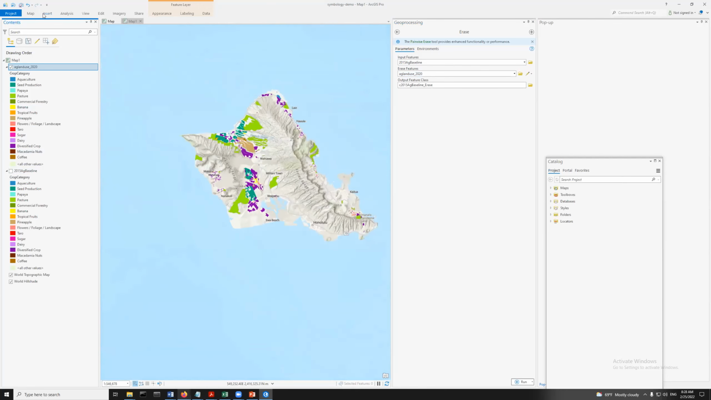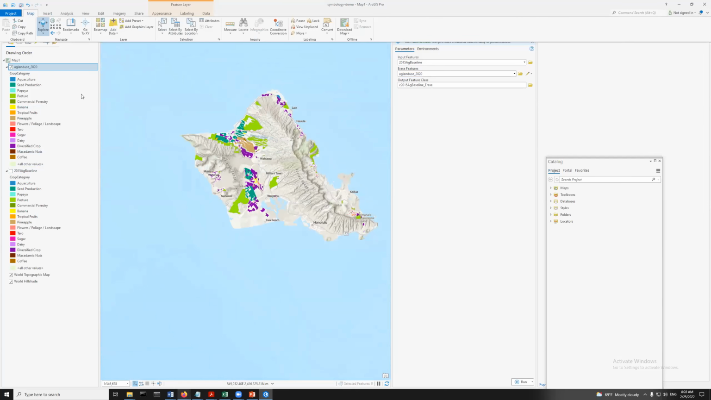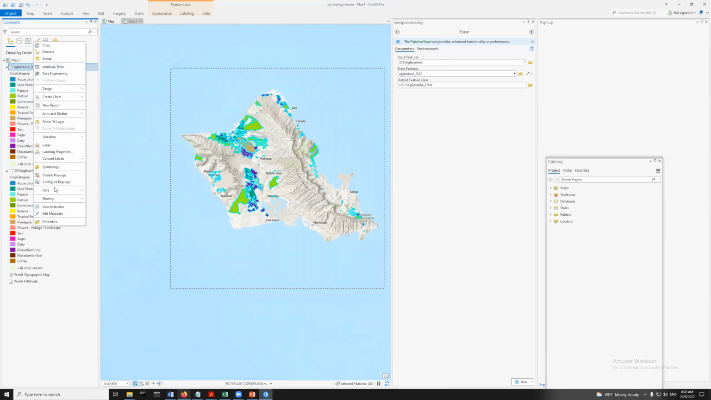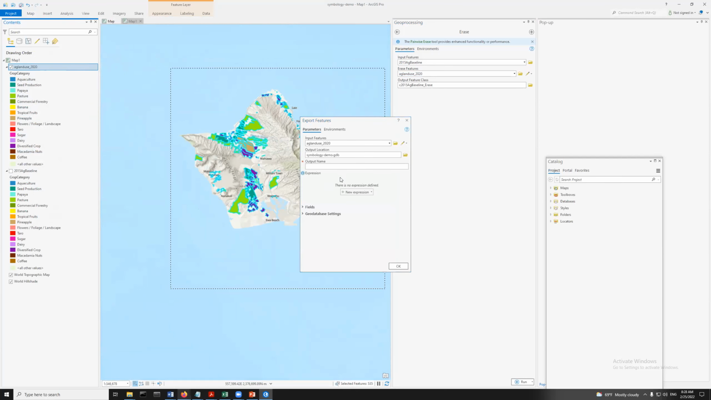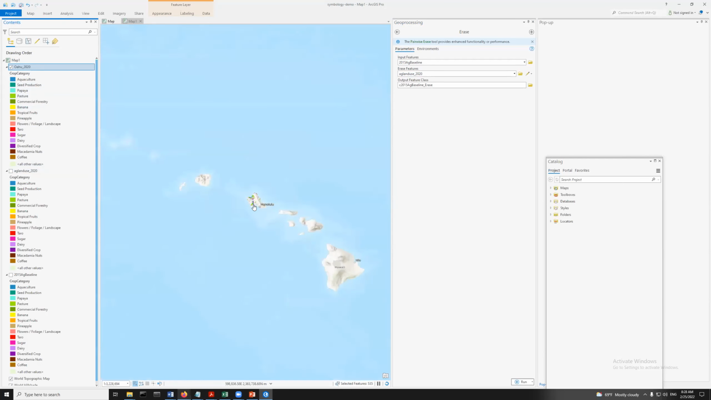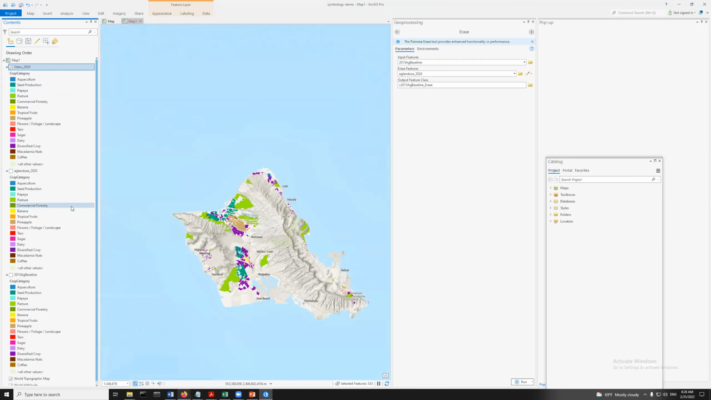So the first thing I need to do is select only Oahu data. Then I can right click on this, choose data, and export features. I'm going to call this Oahu 2020. It looks like that hopefully worked, because if I zoom out, I only see data for Oahu. So I've got the 2020 Oahu, great.